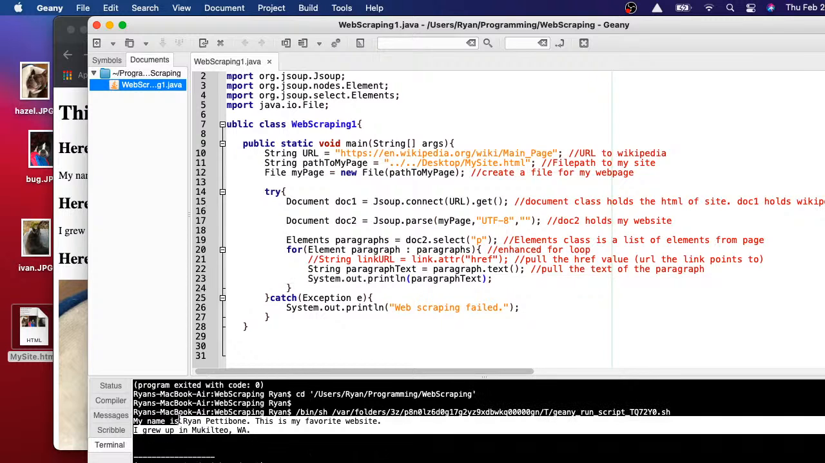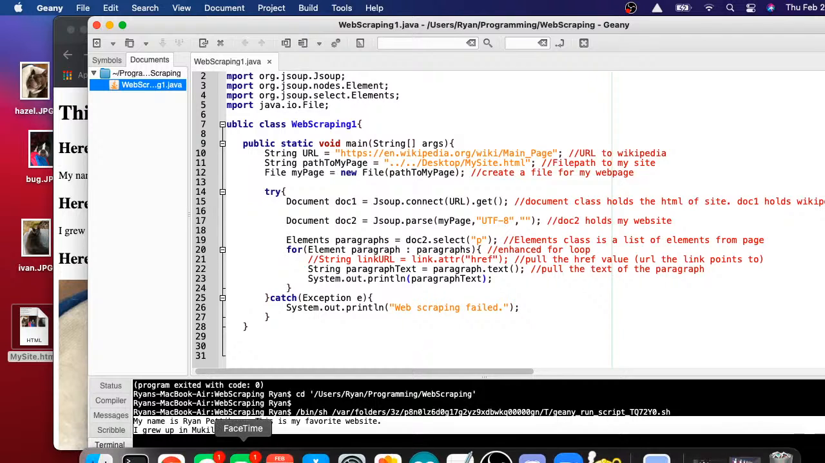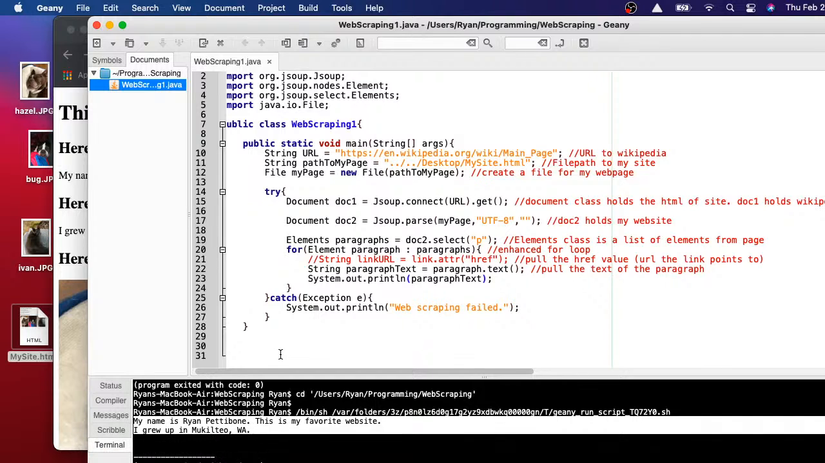So you can see it pulled the paragraphs. My name is Ryan Pettibone. This is my favorite website, blah, blah, blah. Okay.